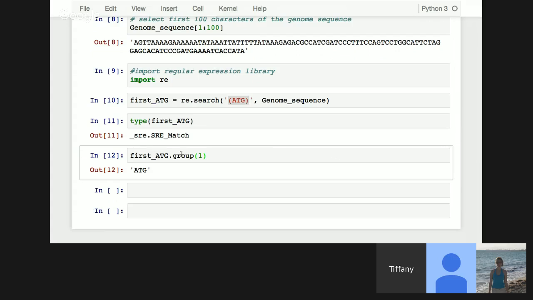And which ATG did it grab? It grabs the first one. It's basically going to start at the beginning of the sequence and read through and grab just the first ATG. You might want to find multiples, maybe, and we'll get to that. There's a different function to use if you want to do multiple searching. But the search is just going to give you back the first one.